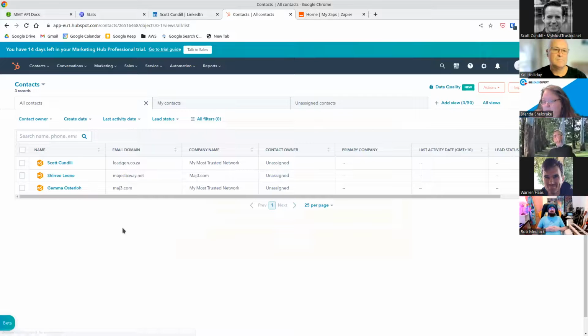So, I hope that was not too boring, but that kind of shows you the API, how the webhooks work, and how the Zapier integration works. So, yep, that's it. If anyone has any questions, I think we've got a few minutes to address those quickly.